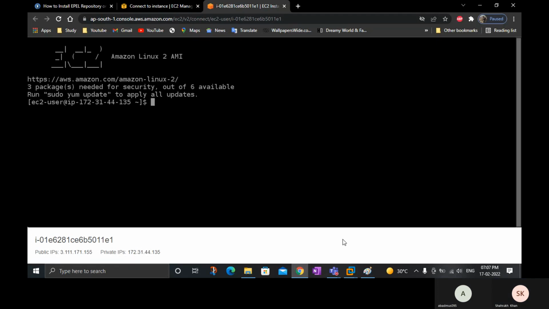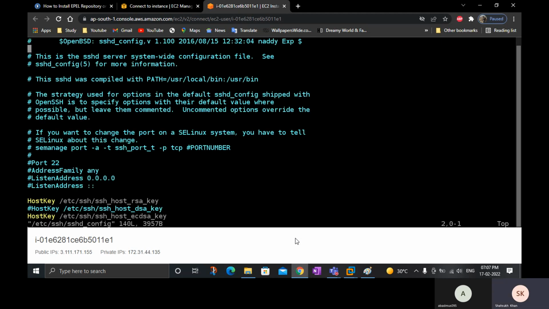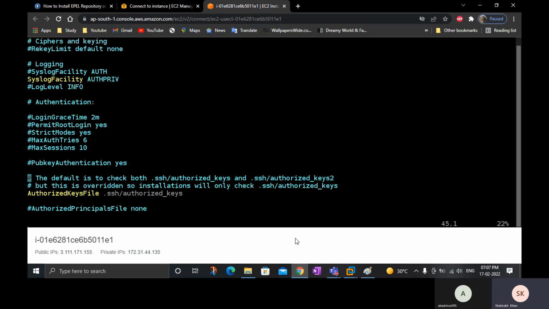Let's connect. Okay, so in etc sshd, and here if we go down, if in your case the key has been copied, then this particular parameter might be set as no. So just change it.